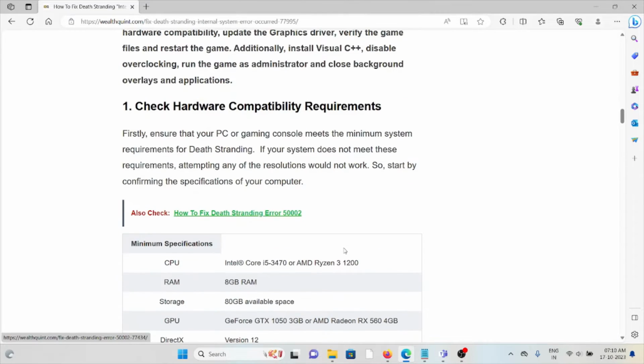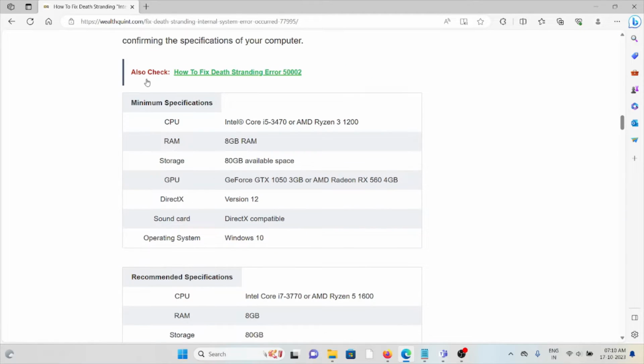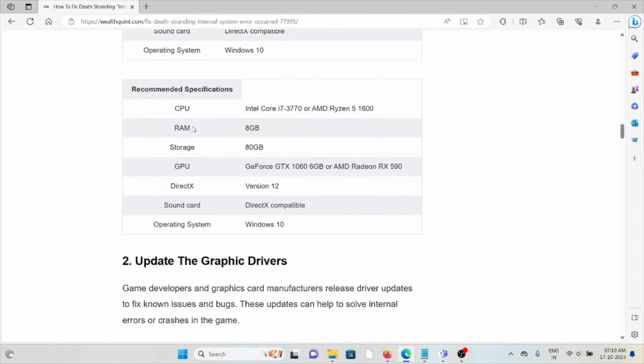The first method is to check hardware compatibility requirements. Firstly, ensure that your PC or gaming console meets the minimum system requirements for Death Stranding. If your system does not meet these requirements, attempting any of the resolutions will not work. So start by confirming the specific configurations of your system. This is the minimum configuration required for your system, but it's always recommended to have a better configuration, more than the required configuration.